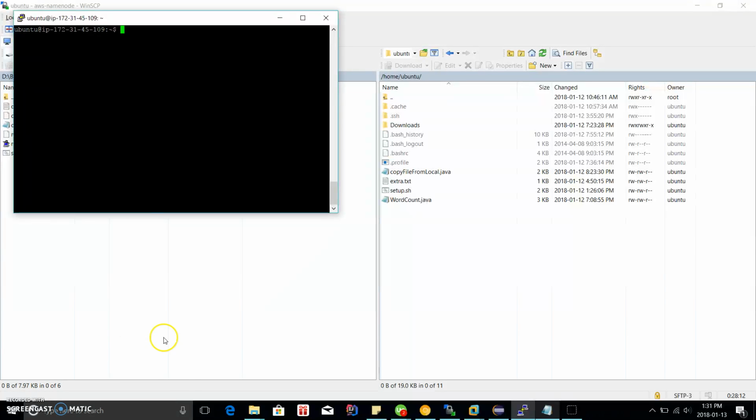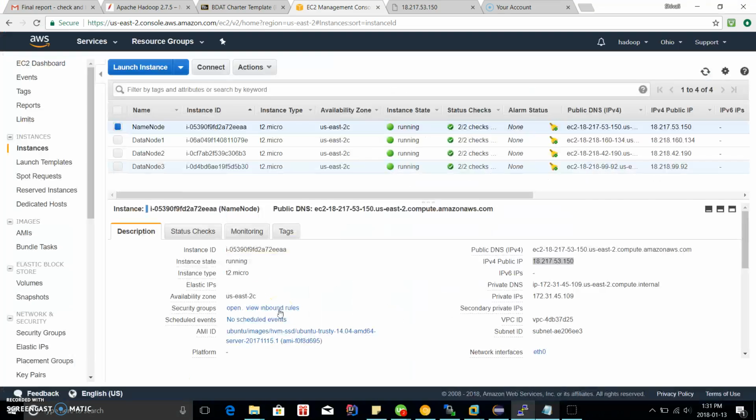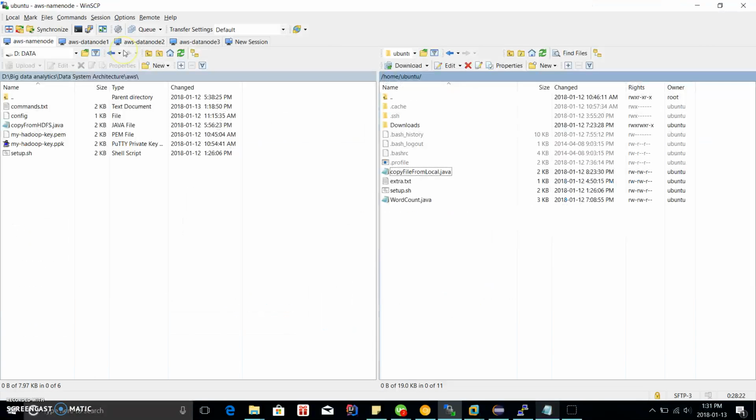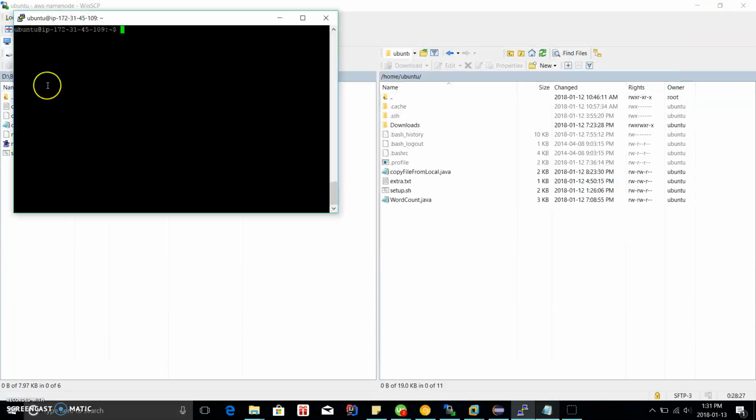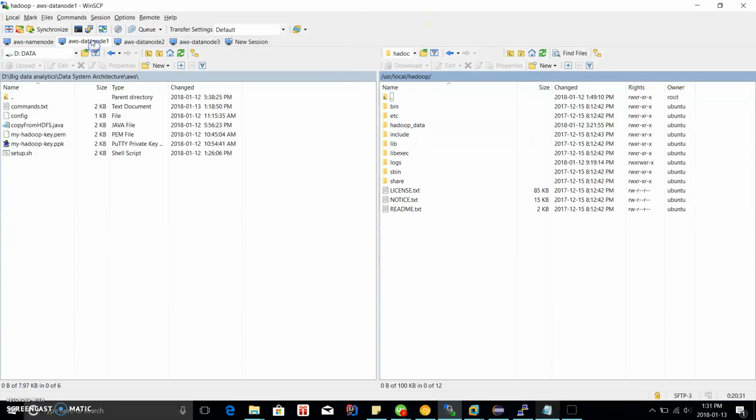Here you can see that I'm done with the name node and the data node setups at AWS, and I also locally connected the name node and the data nodes. This is my name node putty. Now let's start the data node putty.